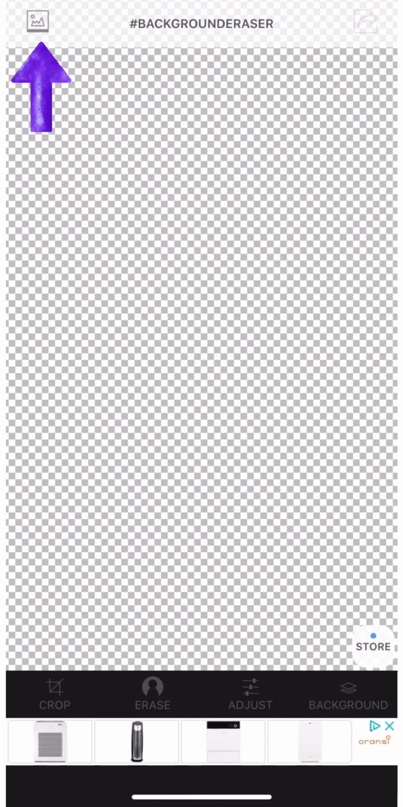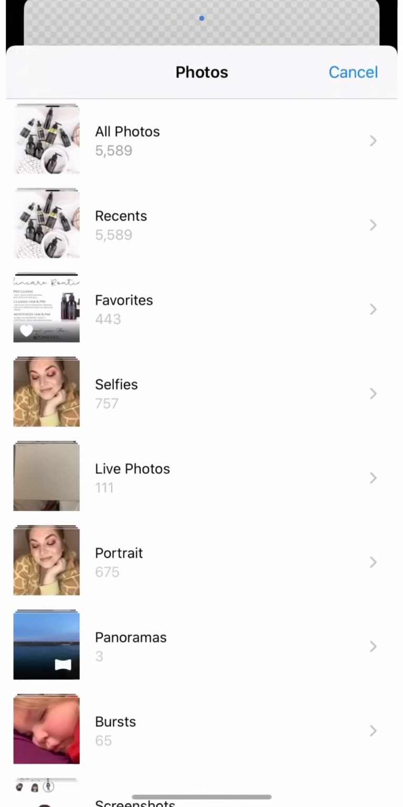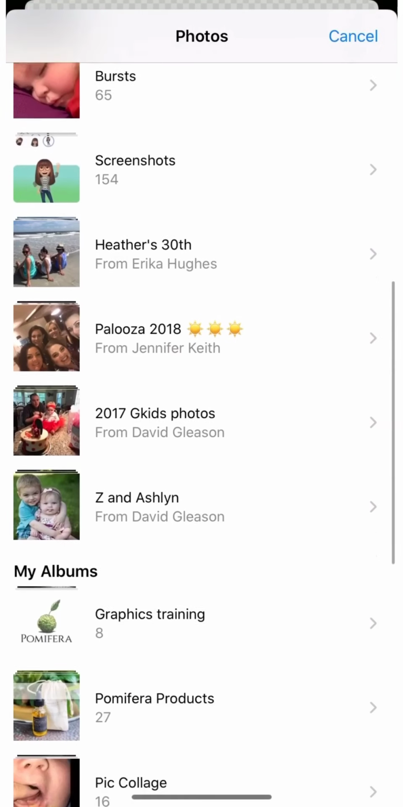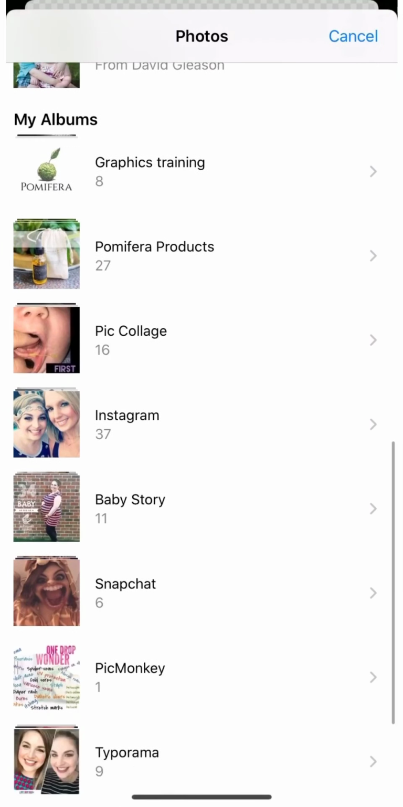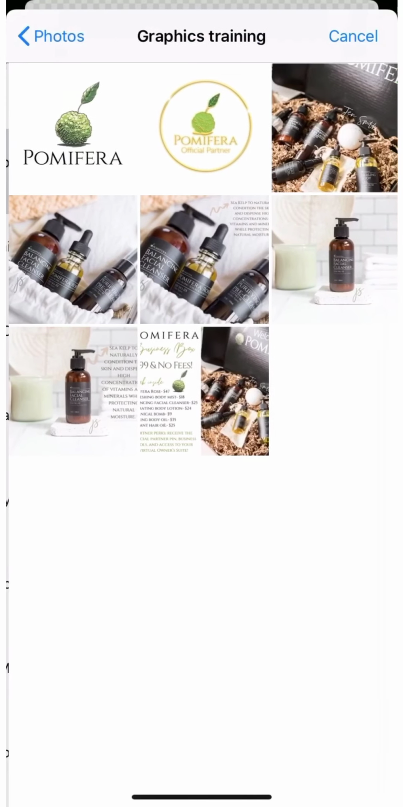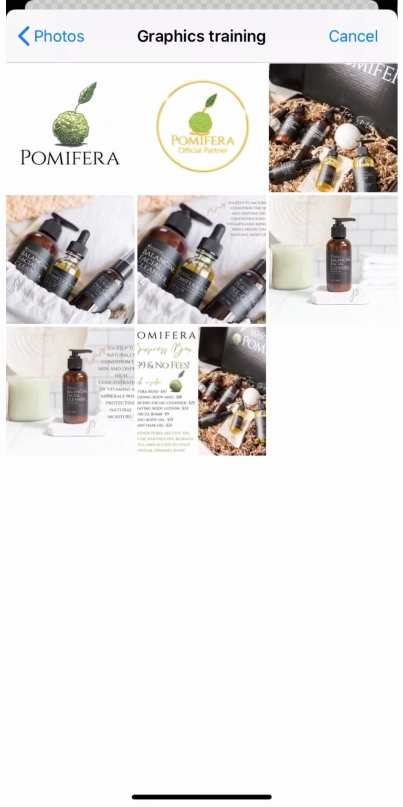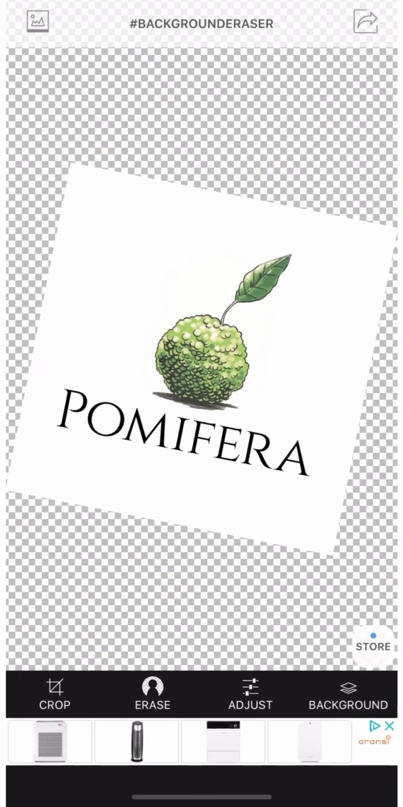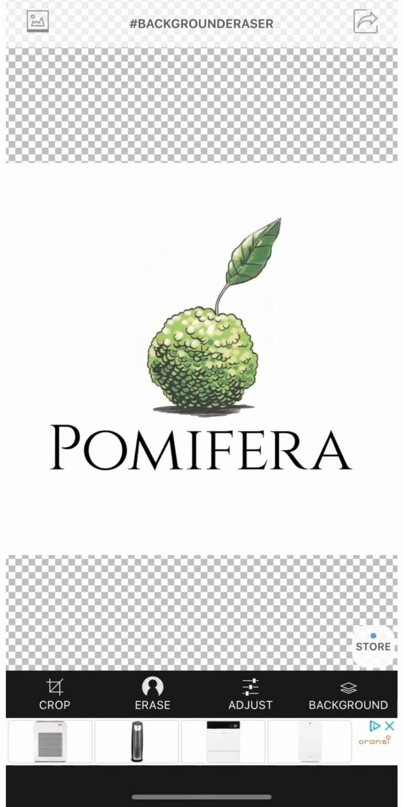So the first thing you're going to do is click up at the top left corner, that little mountain. It's going to bring up your photos, and you're going to select the photo that you want to erase the background on. So I just click on the little hedge ball with the Pomifera logo on it. And once I have that, I'm going to click on the erase button down at the bottom.